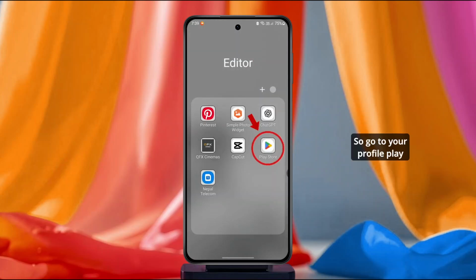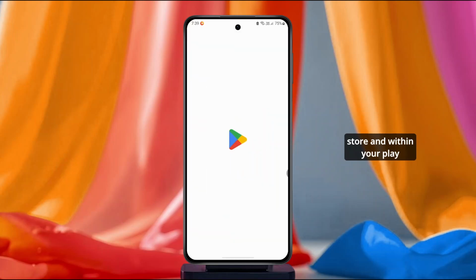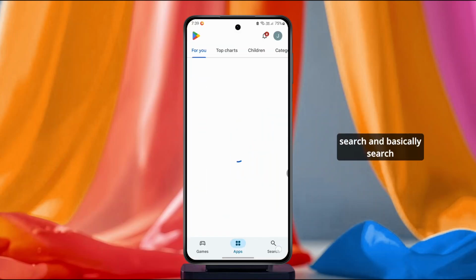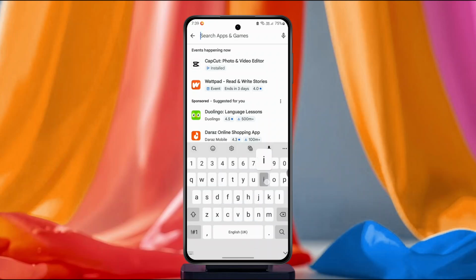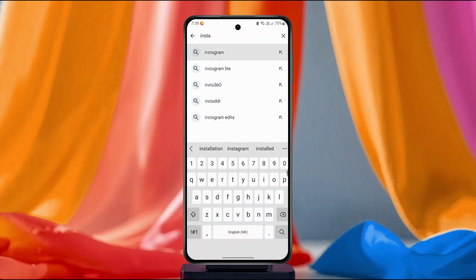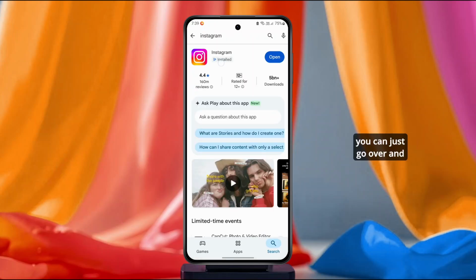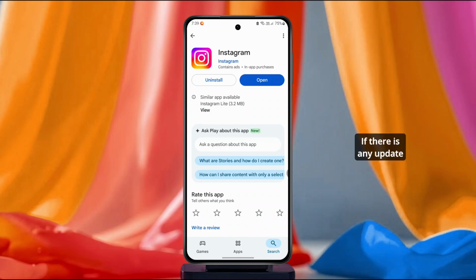So go to your Play Store, and within your Play Store you can go to the search and basically search for Insta. And once you go to Insta, you can look for the update option if there is any update available, and that should ensure your application is fully updated. From your phone's app store, you can do so.